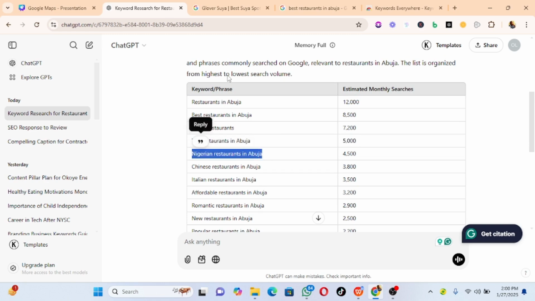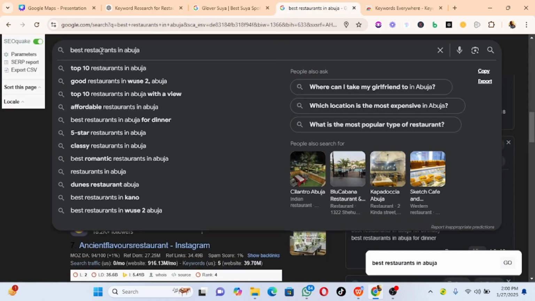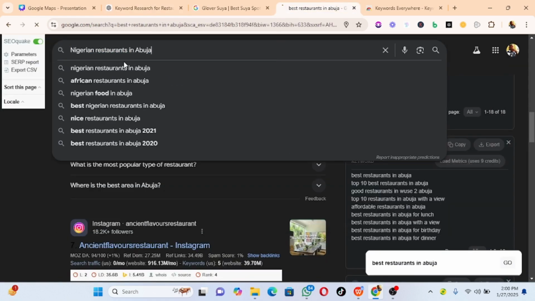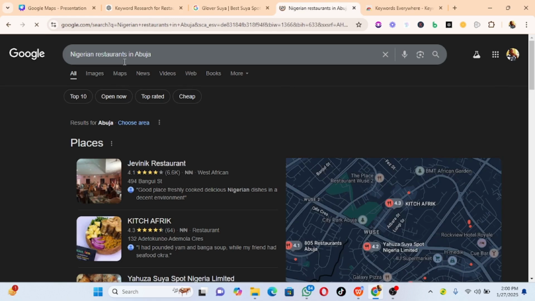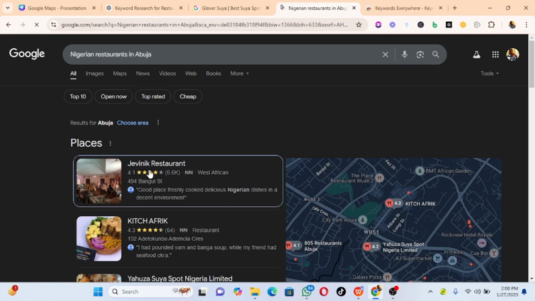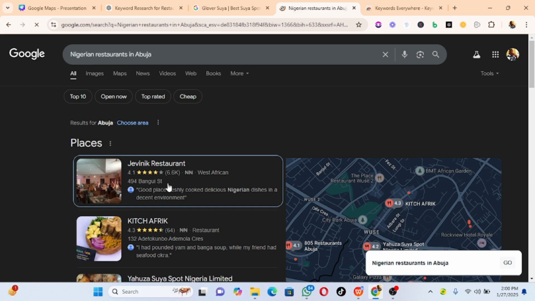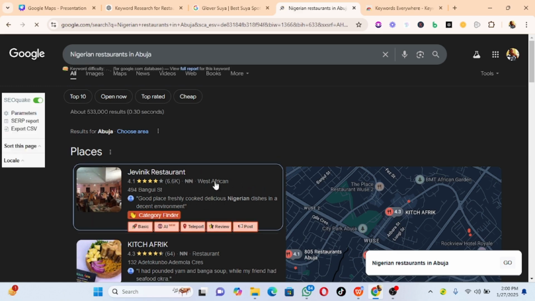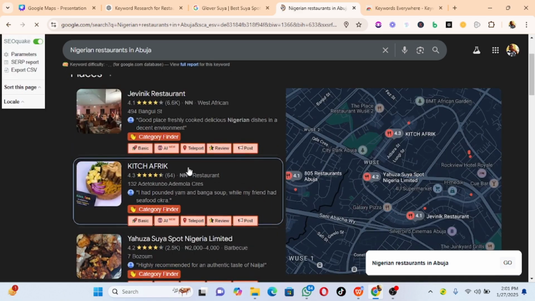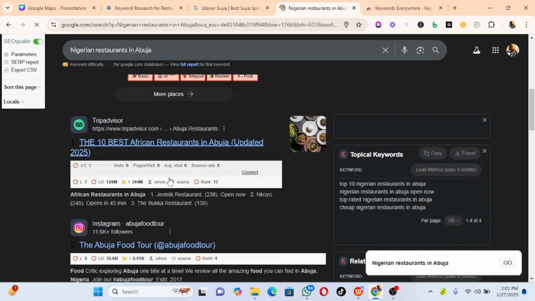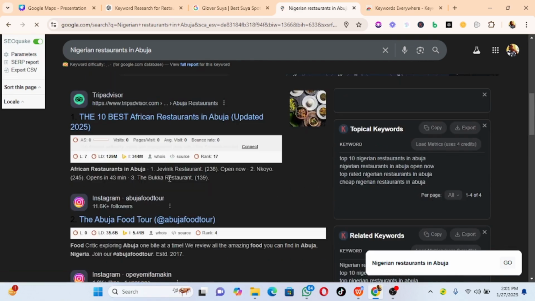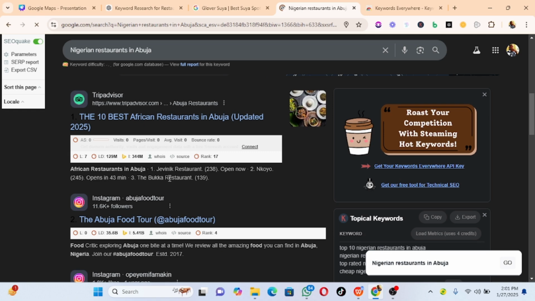Okay, so let me just go back. Let me check for this country. Nigerian restaurant in Abuja, as you can see. You see that some businesses are already ranking for this keyword. So just copy and paste. Check if the keywords are ranking or not.